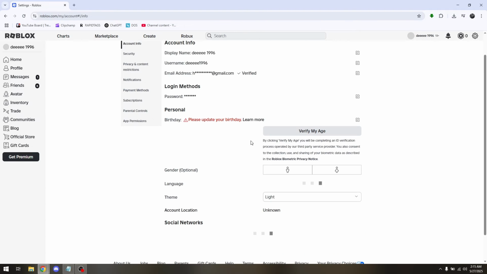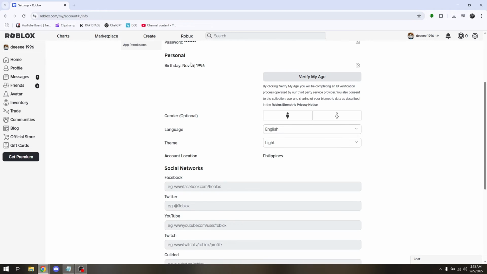Scroll down a bit. Under personal, you should be able to see your current birth date. So the reason why you are getting that error code, "not accessible because it is unrated" in Roblox, is usually a below 9 plus age that you have maybe accidentally set up.